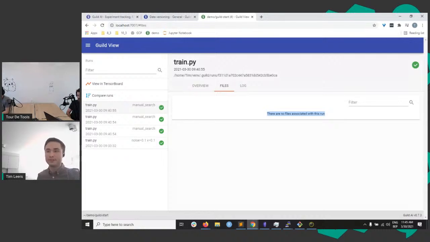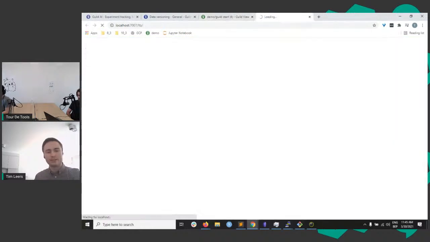And if you would run a Jupyter notebook instead of a Python script, it would also save the output of the Jupyter notebook as an HTML file and extract all the images and so forth. So that's also quite nice. But this is when you look at the board.